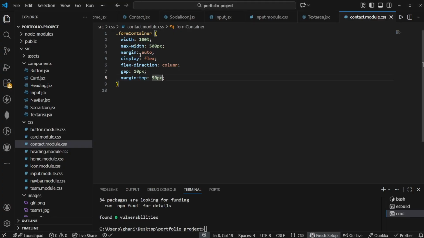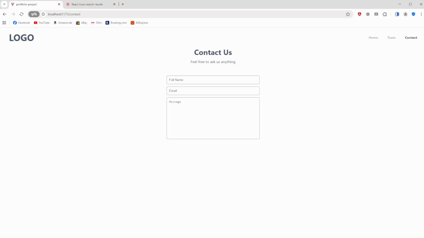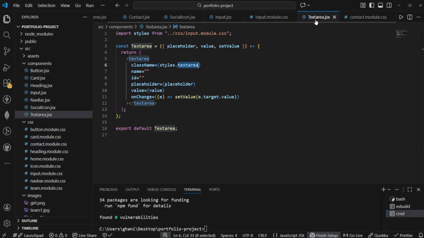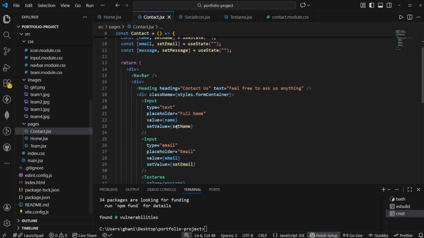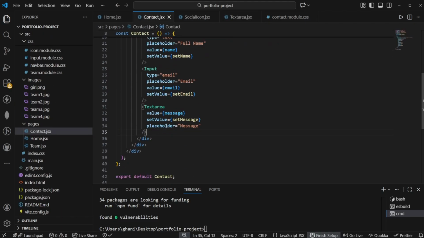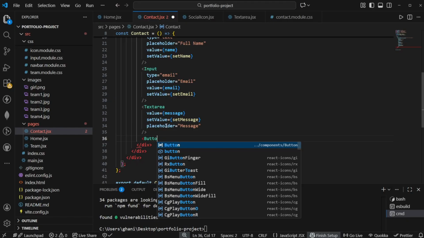And actually, I think that the max width of 500 pixels is a little bit too much, so let's use 400. And I think this looks a little bit better. Right below, I would also like to have a button. So I'm just going to import a button that we already defined. So contact.jsx, right below, let's use a button like so.